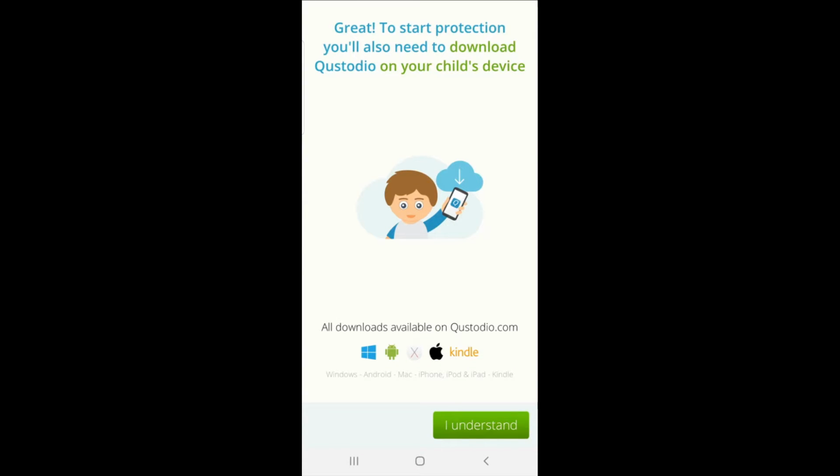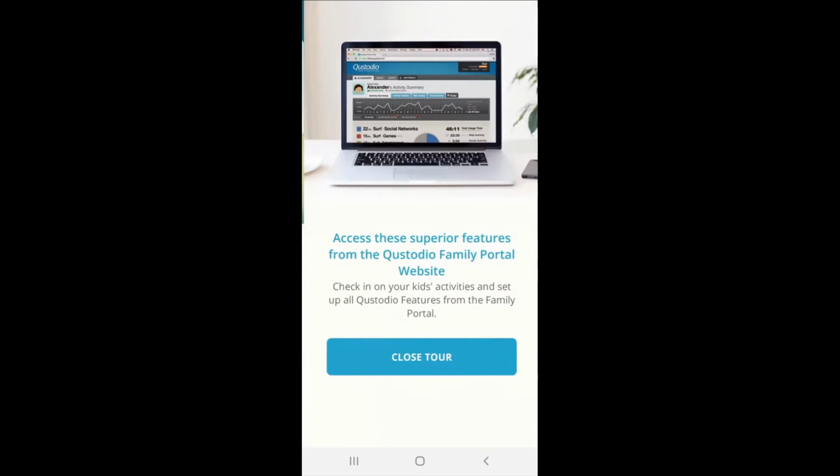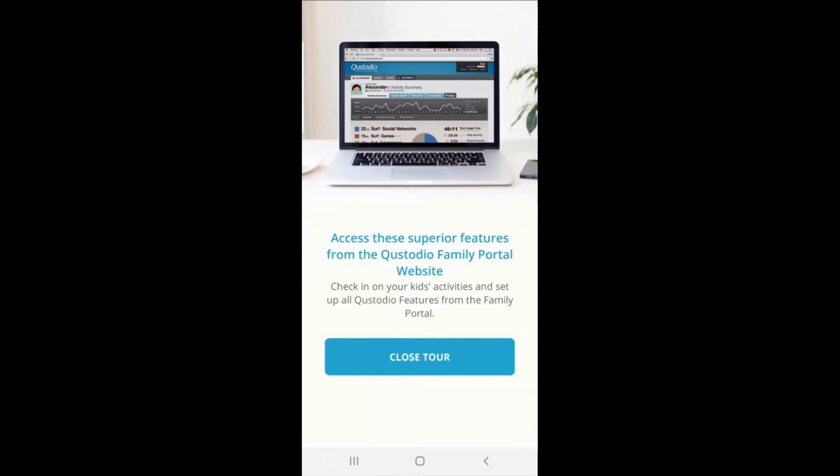This screen reminds us to install it on the child's app. I'm going to select I understand. This section goes over several of the different features on Qustodio. We'll go more in depth in the next video on how these work and how they display on the kids' and parents' phone. For now, we'll hit the skip option and then close tour.